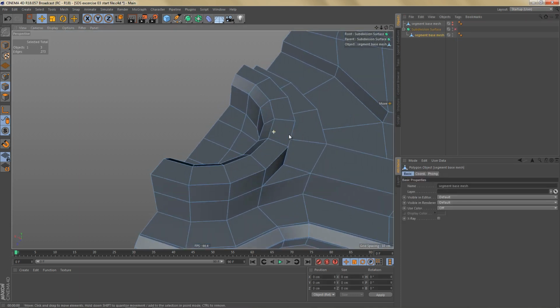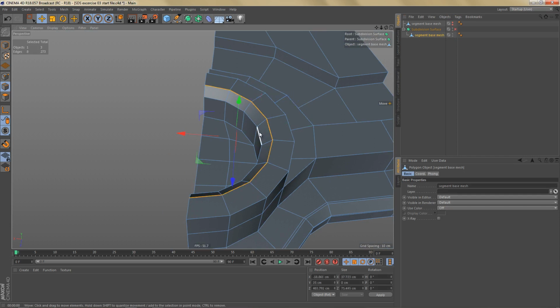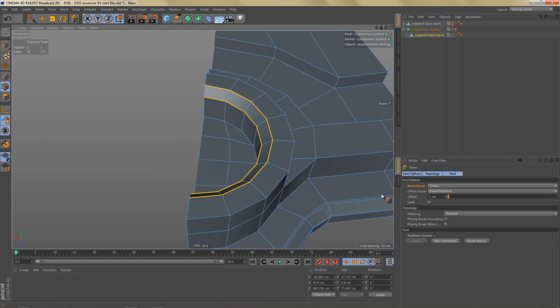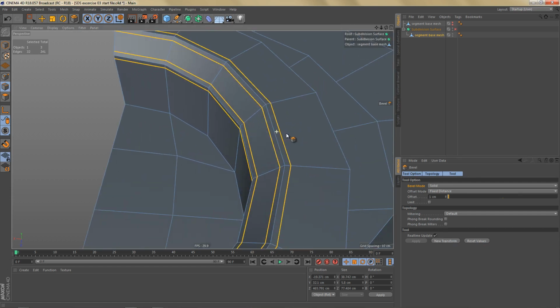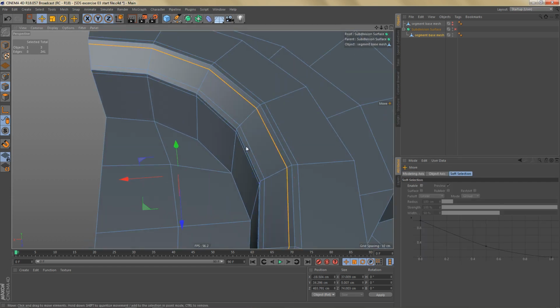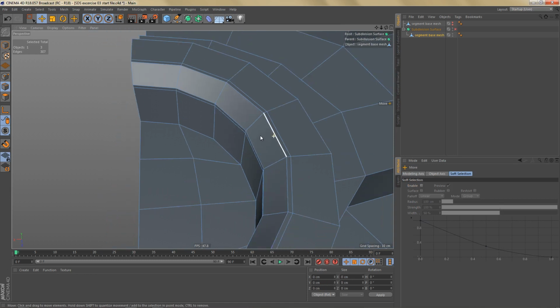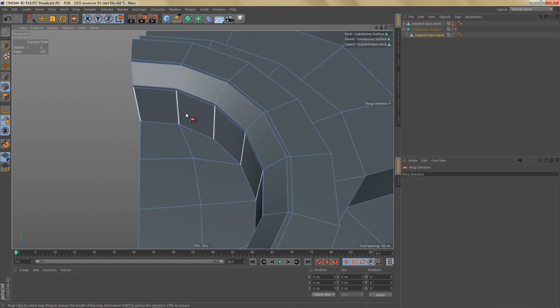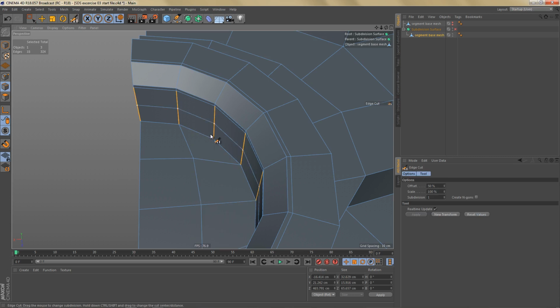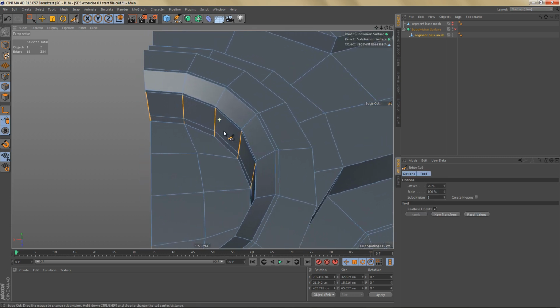So let's continue with these edges here. I'm going to use the same settings as before, and then just remove these edge loops here. And over here I'm just going to ring select these edges and use edge cut and put a loop here.